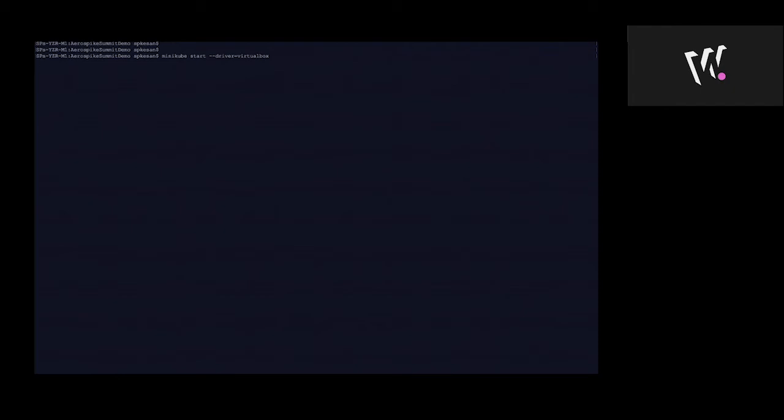So here I'm using a VirtualBox driver because I'm running on Mac OS. And if you're on Linux and if you have Docker Engine pre-installed, you can specify the driver as none. That will make Minikube use the Docker Engine directly to set up the Kubernetes environment. There are a lot of other VM drivers and virtualization supported by Minikube.